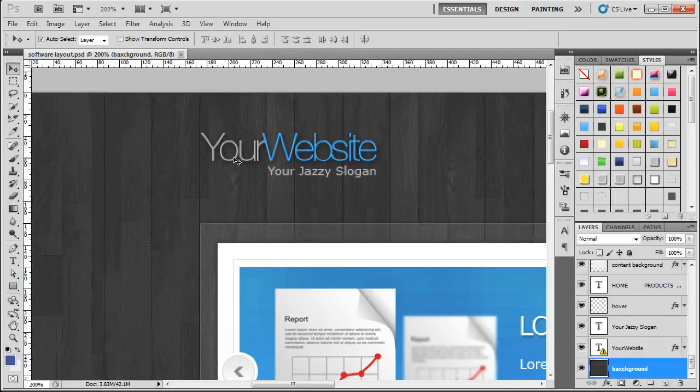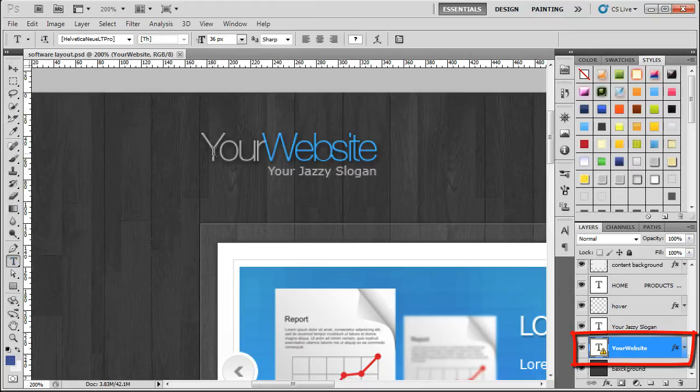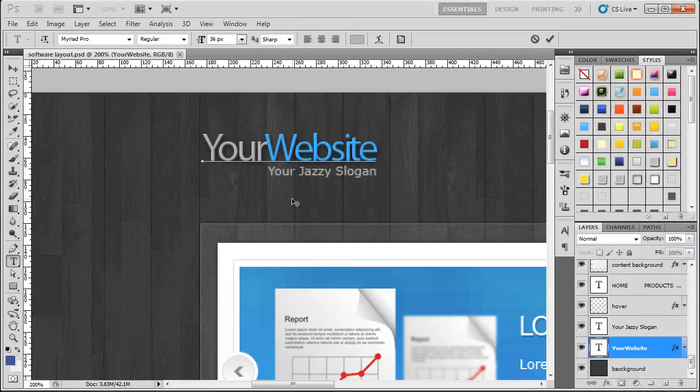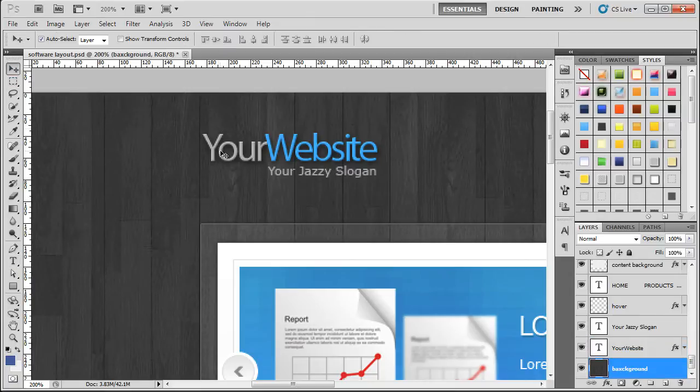Okay, so this is using some sort of font that I don't appear to have on my system. Hence the exclamation mark on the your website in the bottom right. So if I was to do this, it's now going to tell me that I don't have that particular font, which is fine. If I click OK, it will find a closest match. And there we go, that doesn't look too bad. So what we're going to do, we'll actually cut this out and add it onto the site.